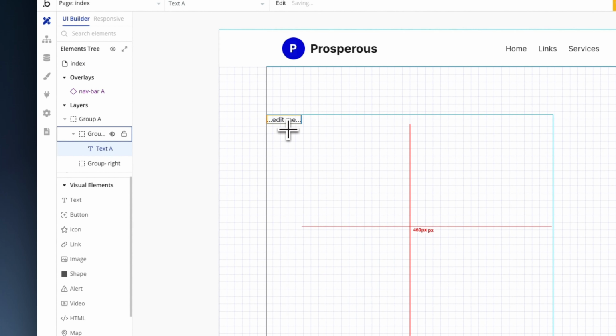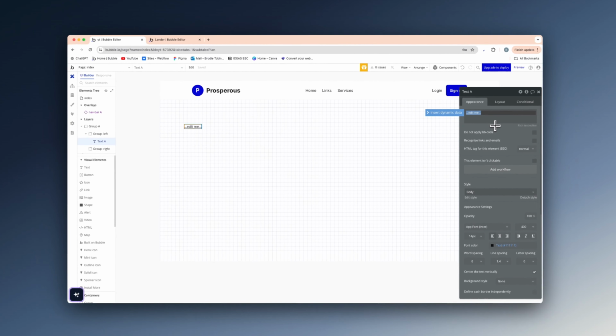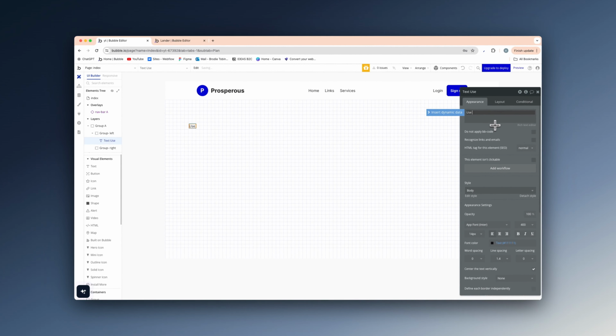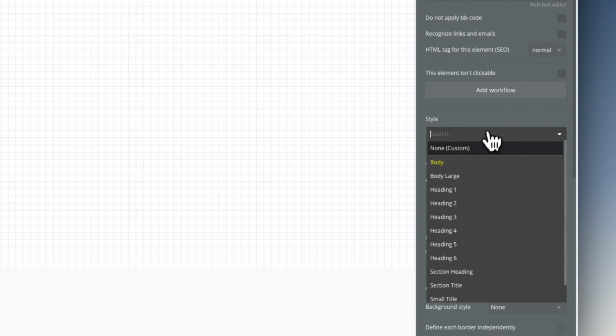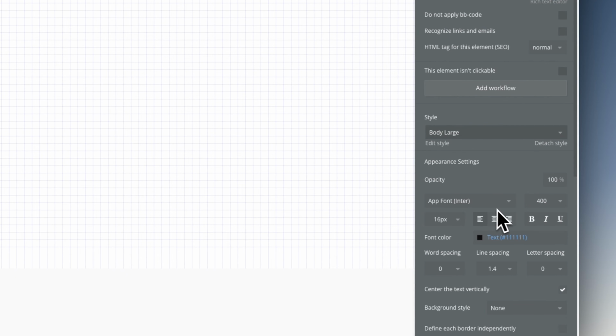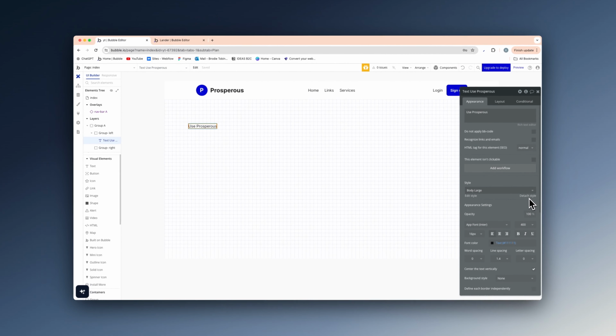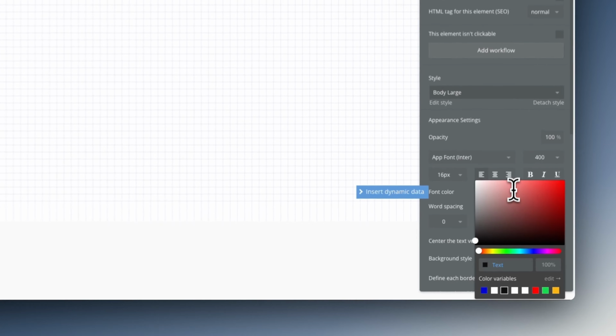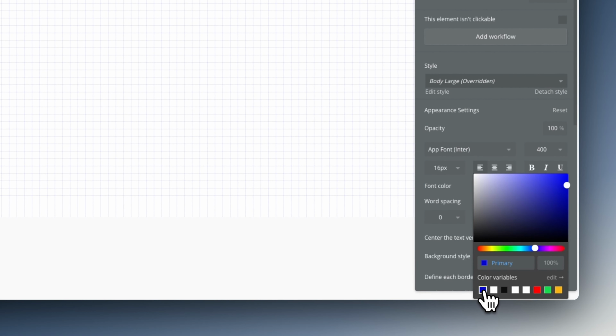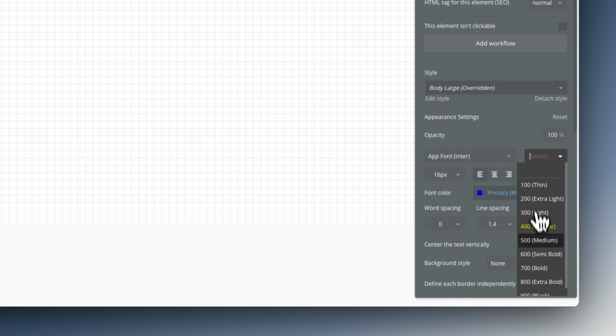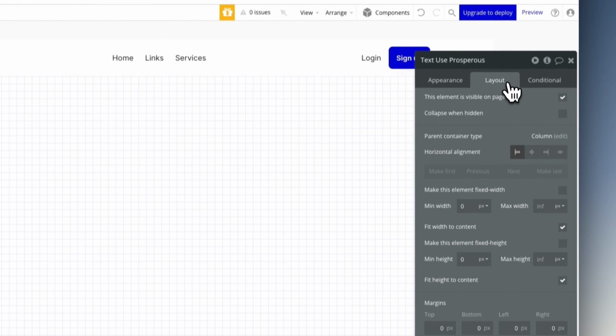And we'll run with Prosperous, this random name. So we'll just do use Prosperous like so. Make that body large. And we'll go into the font color and we'll just make that our primary blue. Make that medium like so.